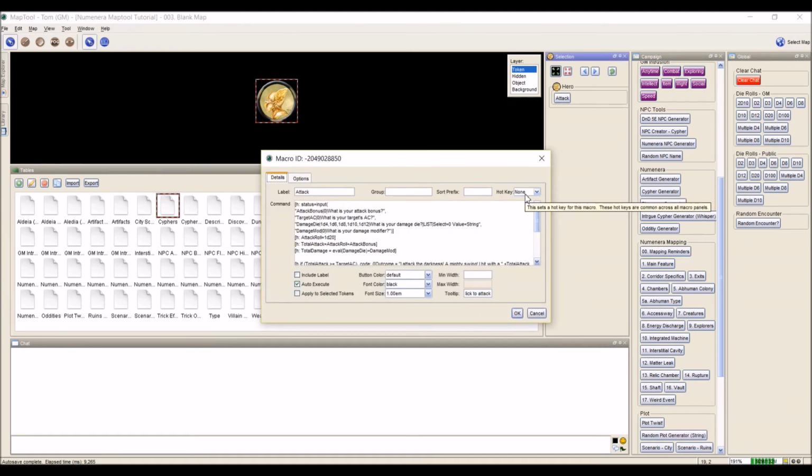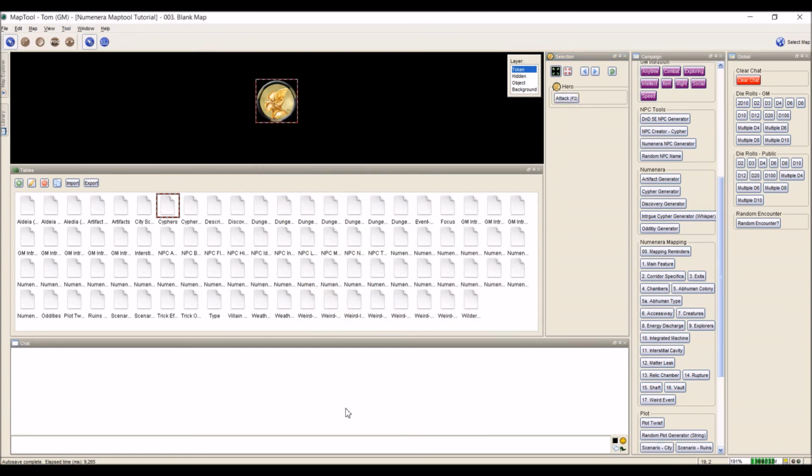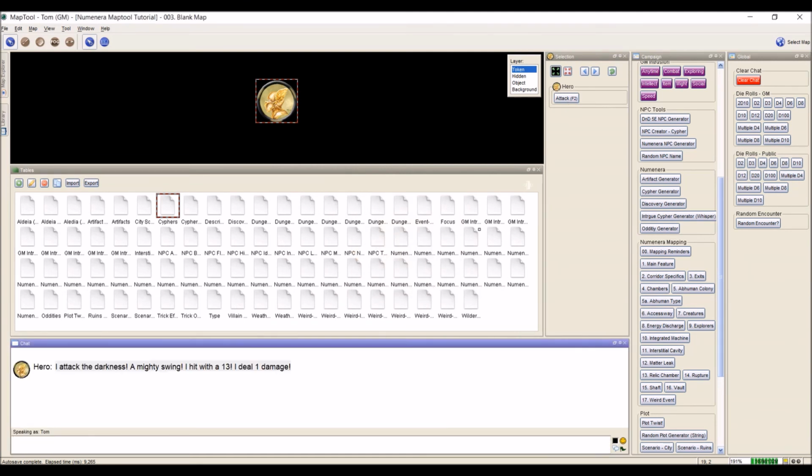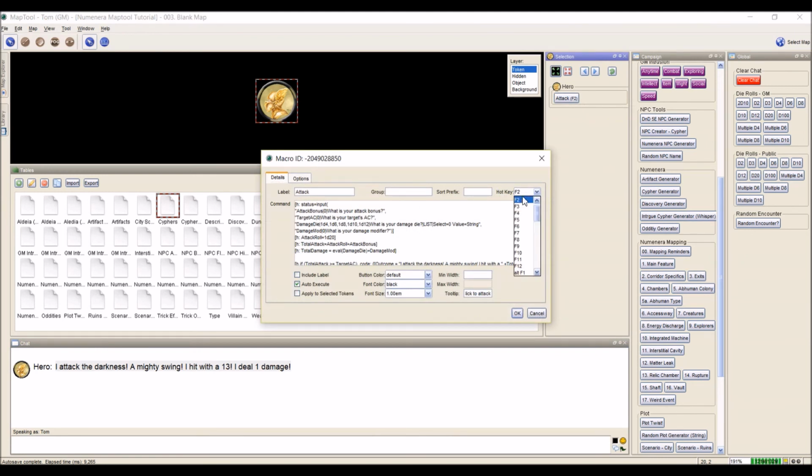The last thing along the top is the hotkey. So if I were to click this and click F2 and hit OK, now when I hit F2, it automatically runs that macro when this token is selected. I don't tend to use that often, but some people may like that, especially your players if you're playing a die rolling heavy game and they're always, for example, using their greatsword.